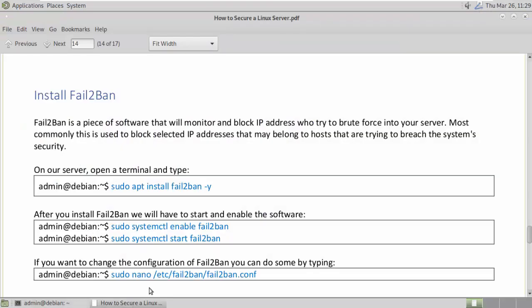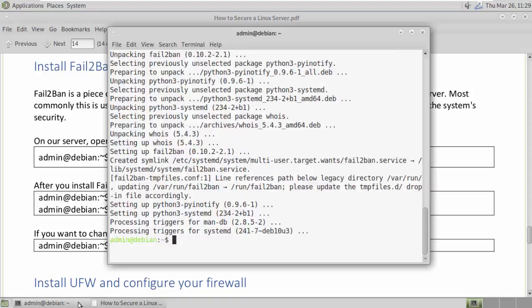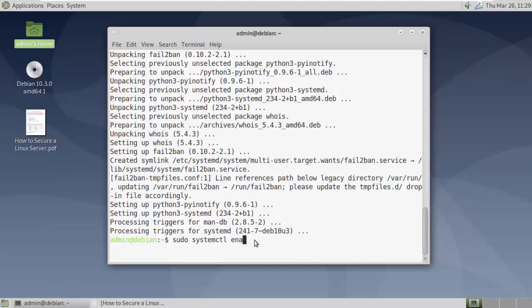I'll go back to our file here. Now, once it's installed, it should automatically enable itself, but I also went ahead and wrote the two scripts here to enable and to start Fail2ban in case it doesn't. So sudo systemctl, which I believe I'm doing correctly, I could be wrong, that's correct, enable fail2ban.